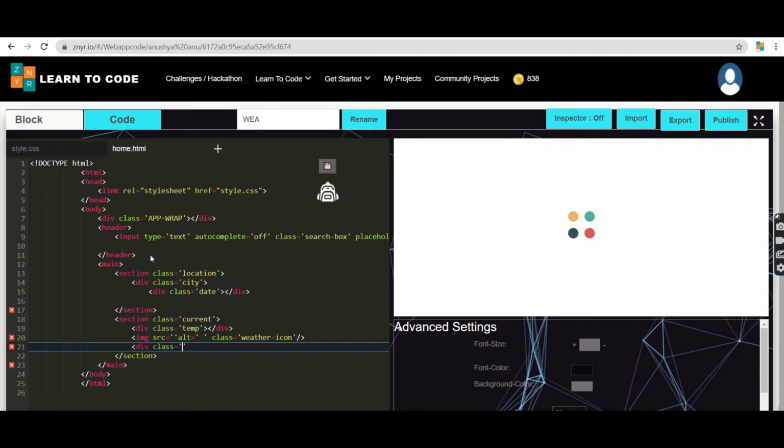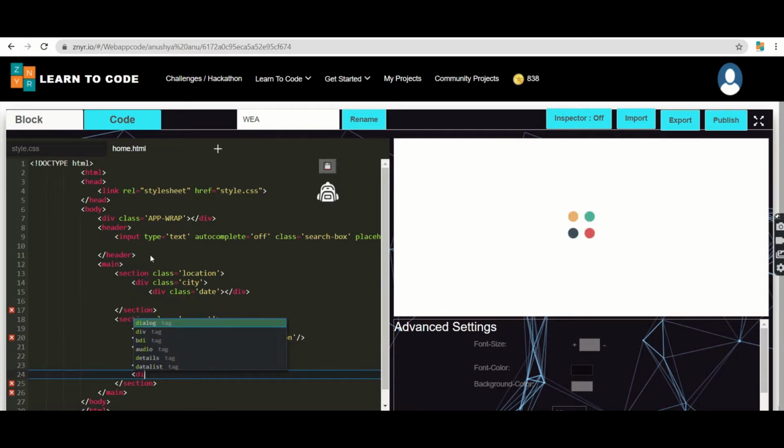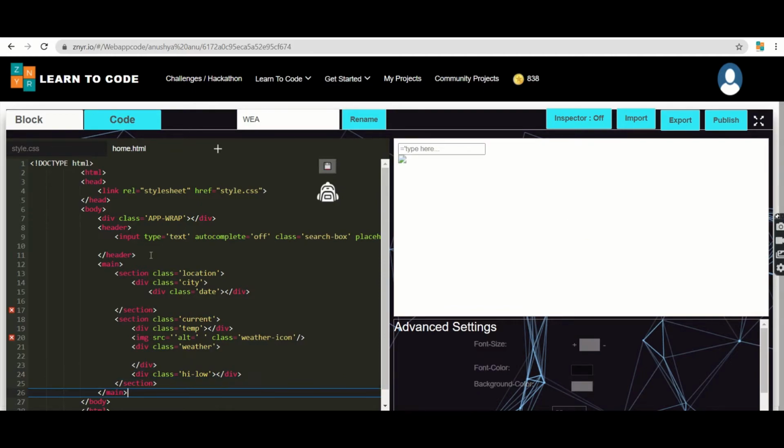That is under this, I'm just adding as weather. I'm closing this one. Next, I'm going to add my division class of high-low. I'm closing this one, so I'm just closing this section and I'm done with my main part. Under this, I'm just closing my division also.